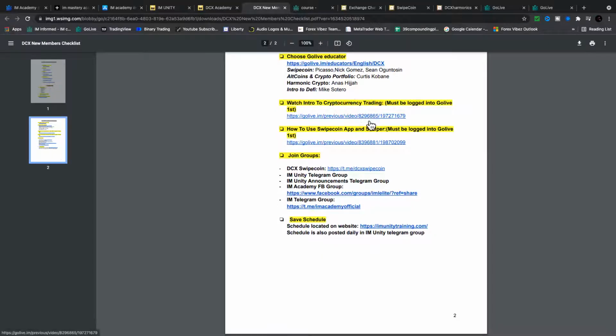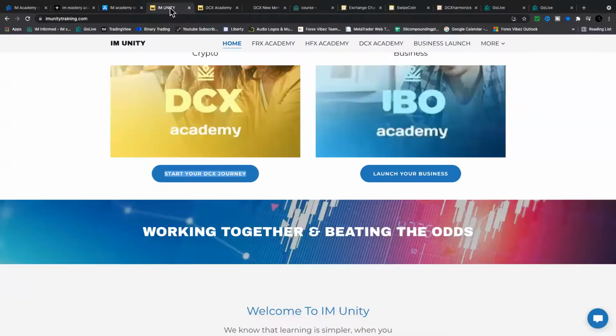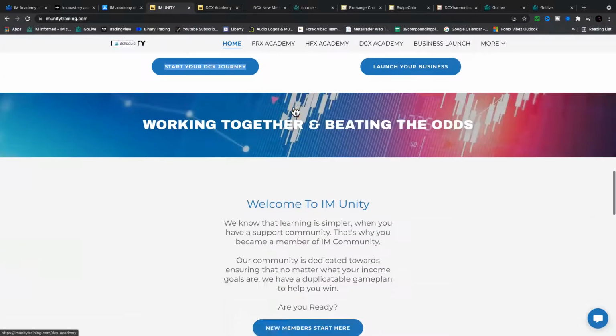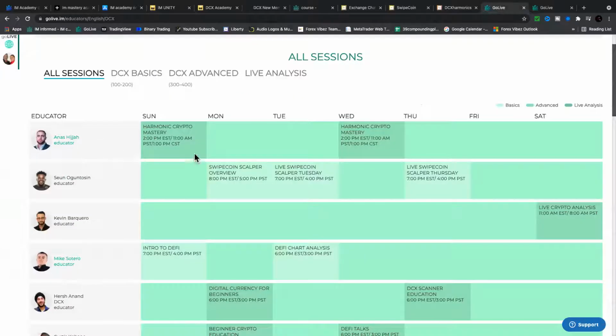Then you want to make sure, of course, that you're in your corresponding groups, like we mentioned at the top. Then you want to make sure that you save the schedule. Where's the schedule located? Over here. So remember, there's two schedules. Your first schedule, of course, is our I Am Unity trainings, and then your second schedule is what you choose on Go Live for the educator that you want to follow.